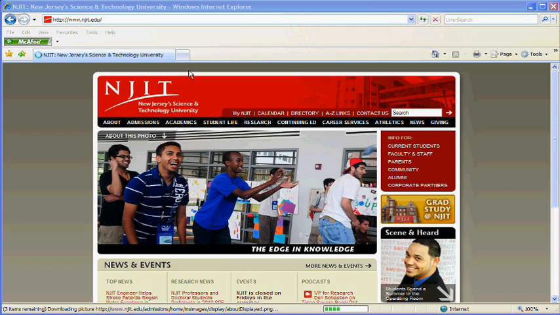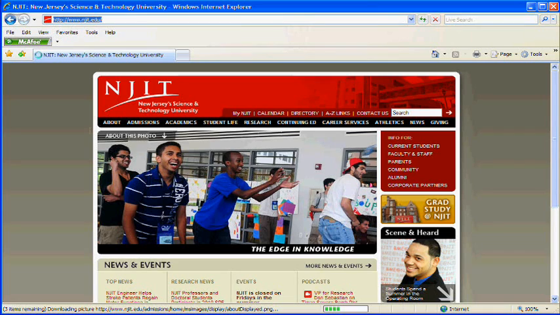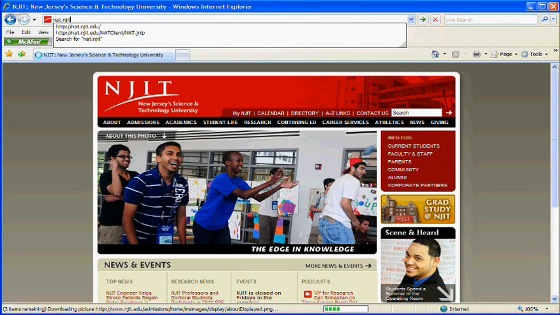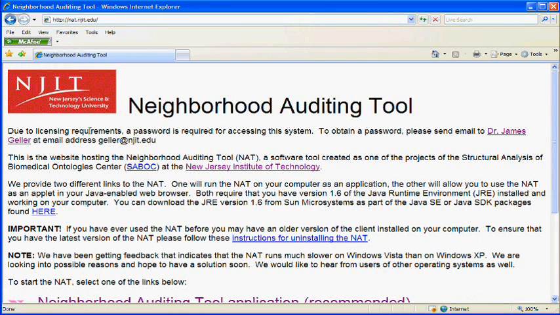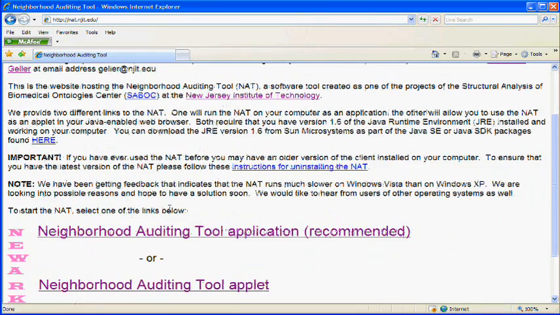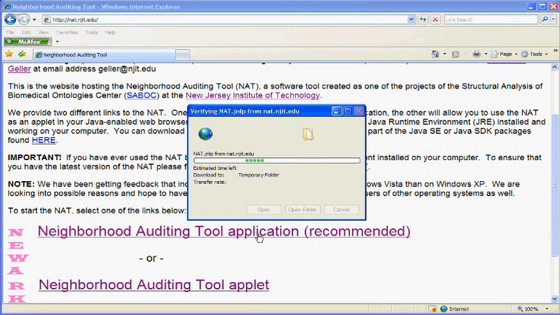To get started, open up your web browser and type in the address nat.njit.edu. In order to use the NAT, you will need to have the Java Runtime Environment version 1.6 or newer installed and working on your computer. You can download the correct version at this link here. After you have the Java Runtime installed, click on the link marked as Recommended, and if prompted, click Open rather than Save.